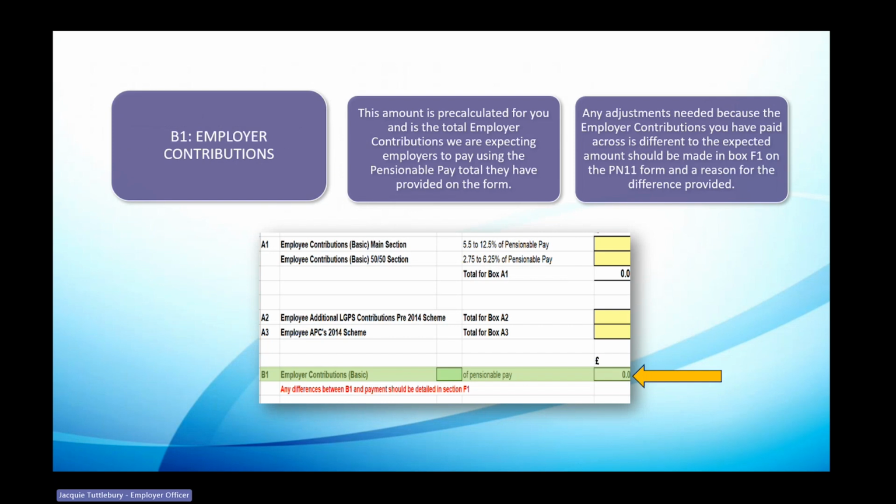And now we'll have a look at the employer contribution box. And that's here. The employer contributions are pre-calculated for you, and they should reflect the full contributions expected using the pensionable pay that you've entered at the top of the form. The employer contributions are calculated by taking the pensionable pay total and multiplying by the employer rate on the form, which for town and parish councils is 24.8% currently.